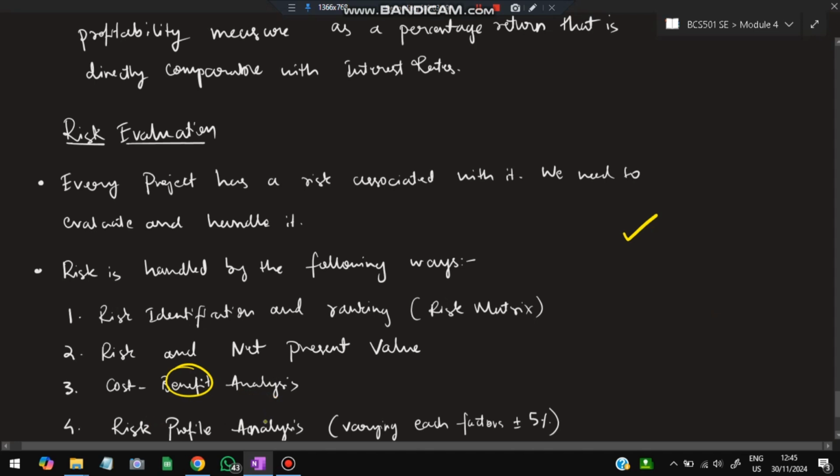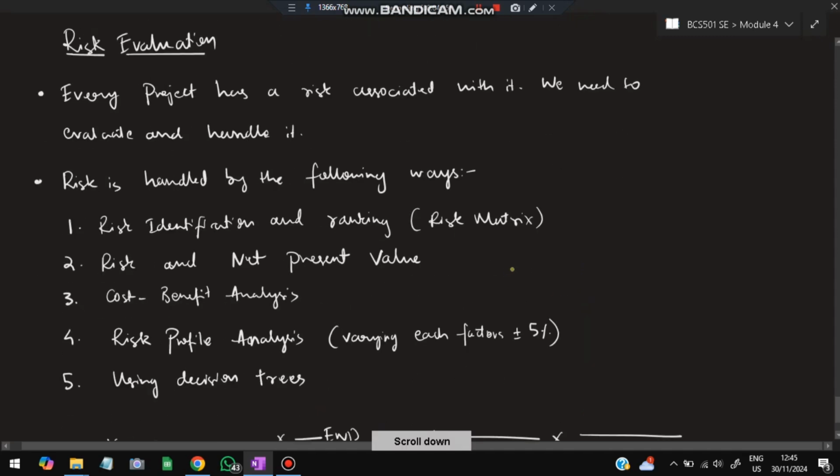Last is the risk profile analysis. For this, there are different factors, as I told you, which can be compromised and which cannot. Like I can make this a little less and keep this a little bit more, then it will be more beneficial. That varies for each one, how much can be compromised in what. Based on that, risk is analyzed, and actions are taken so that the risk will be minimized in the future. Also, decision trees are used to depict the whole thing diagrammatically.